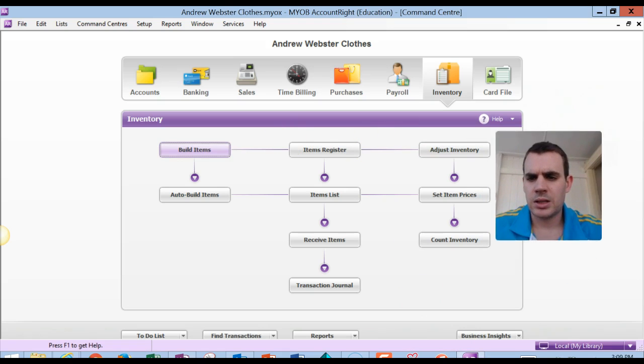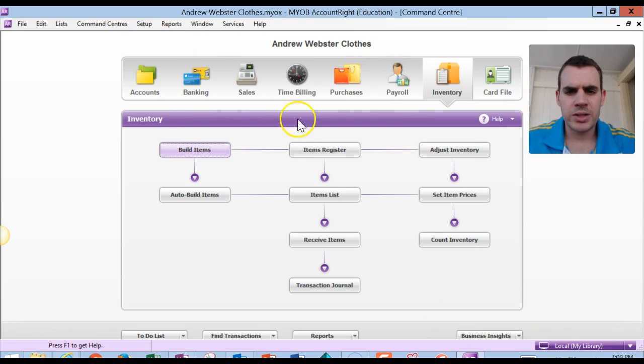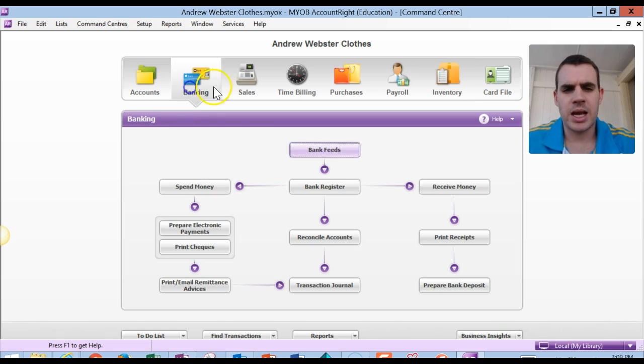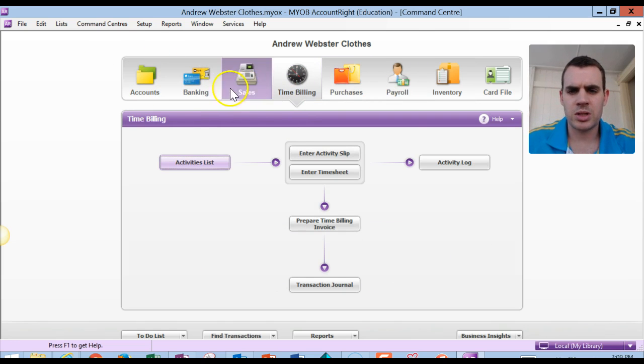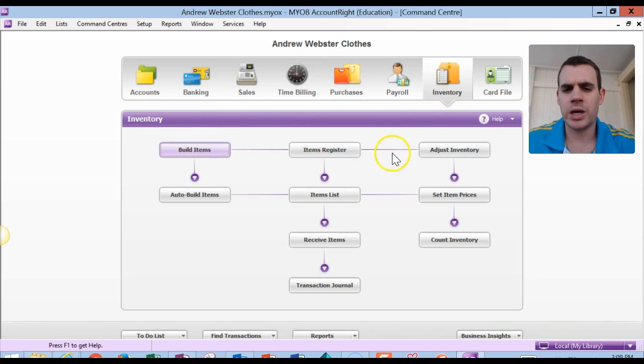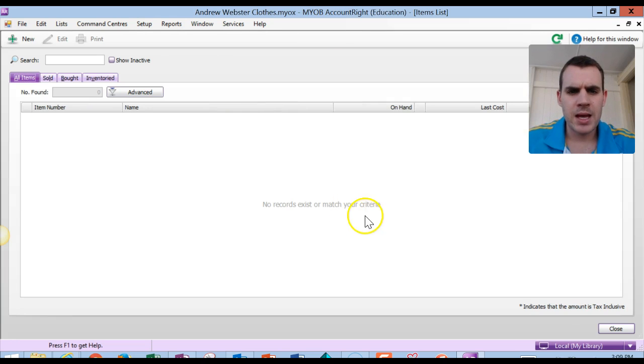Firstly, in our main screen now, so there's accounts, banking, sales, all these options along the top. We're going to go up to inventory. Then we're going to go into the middle here, item list. We come to this screen, then top left, we're going to click on new.